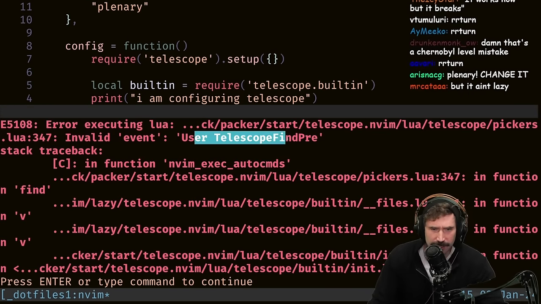Telescope. Leader PS for that. I'm going to go like this. Yeah, that's kind of fun to type. I like that. Local word equals expand word. Yank this bad boy out. Search equals word. And then it's C word.